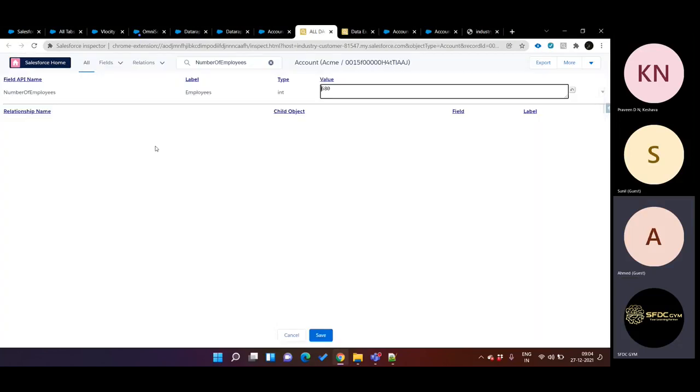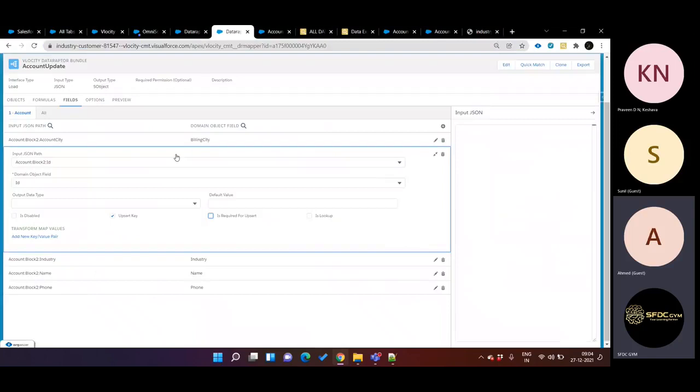In the query it is returning the value, but in Data Raptor it is not returning the value. That's strange.